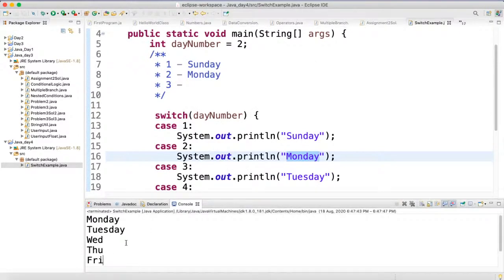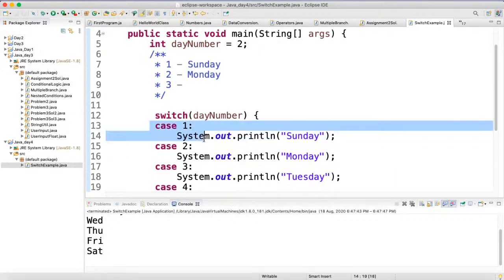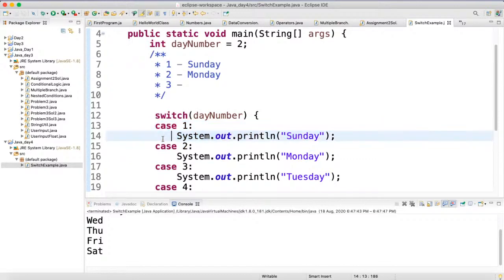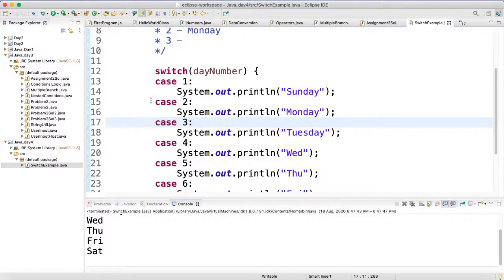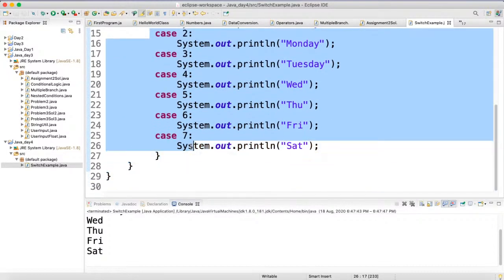If you see here, except Sunday, it's printing everything. What's the reason, guys? Whenever we write a case, it will execute them in the flow. If case 2 is true, it will execute everything which comes after case 2.